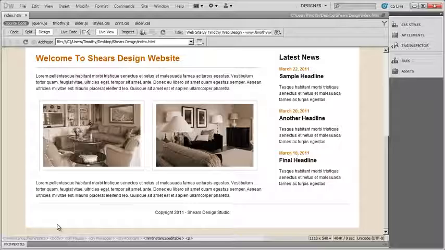In the next video, we're going to add another feature into the content area of our website, and that's going to be the featured content slider that we placed on the services page. So I'll see you in that video.